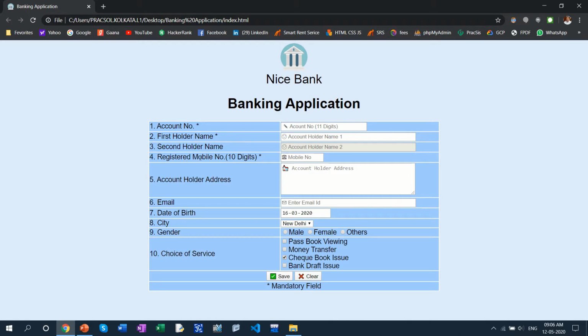Next, we come down to the registered mobile number. That should be a 10-digit number. We cannot put in any alphabets, so we have to put numbers only, and exactly 10 digits. A 9-digit number will not be accepted, but a 10-digit number will. Then in field 5, the account holder address, you have to put in the address. After typing that, you can go to the next line, and to the next line as well.